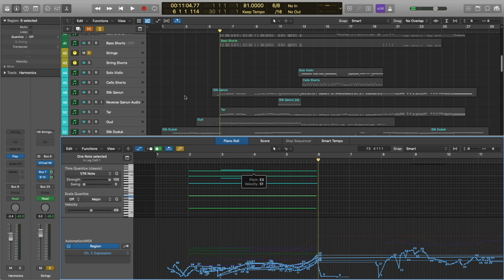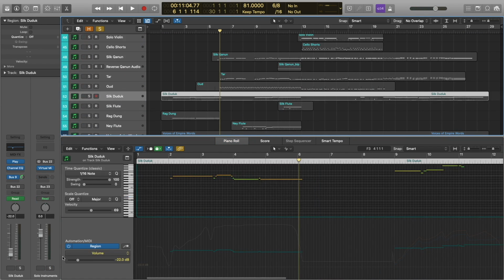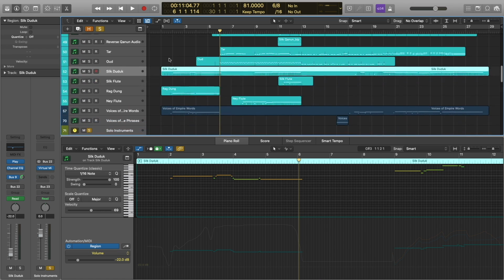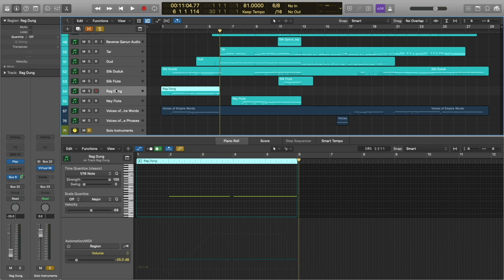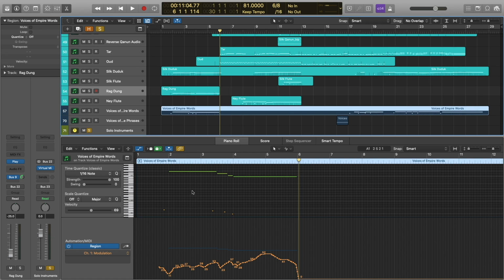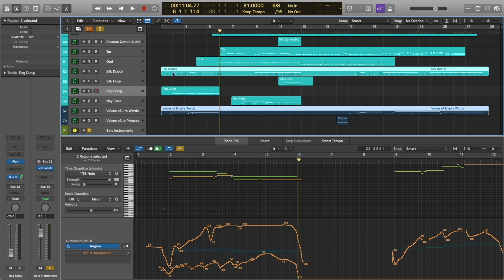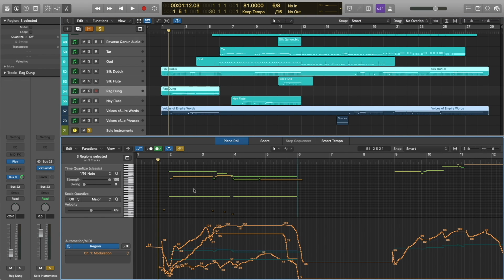All right, let's go ahead and add our ethnic instruments. And we've got the duduk from Silk, along with the ragdung, which is sitting down there with the basses and the cello, just adding a little bit of extra texture. This is one of those things that is kind of supposed to be felt and not heard. And then we've got the Voices of the Empire kind of doing a duet with the duduk. So let's hear what this sounds like together.